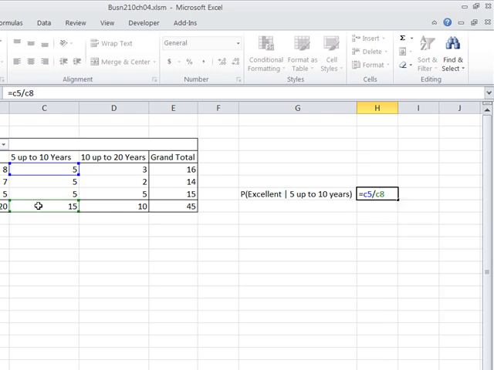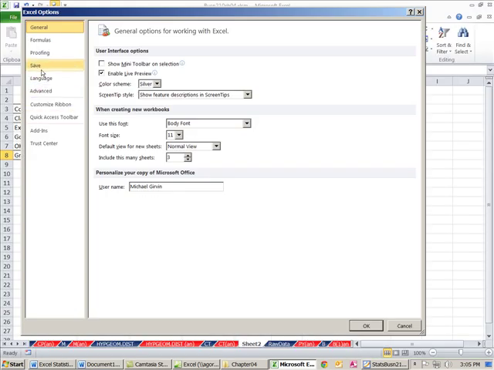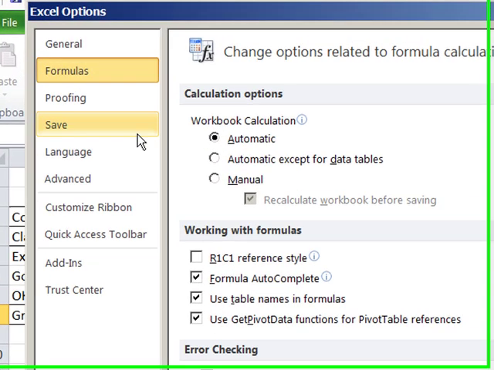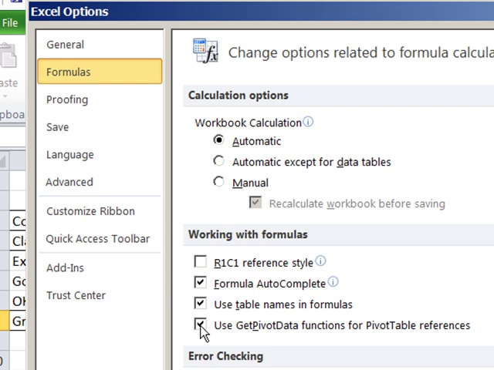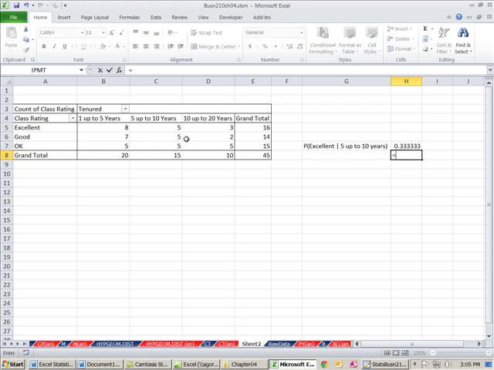Now that's kind of a hassle to type them if you're doing a lot of them. So let me show you how to turn off that feature. Files, Options, Formulas, and there it is. We can turn off GetPivotData function. Click OK. And now when we type equals 5 divided by 15, we get our cell references.